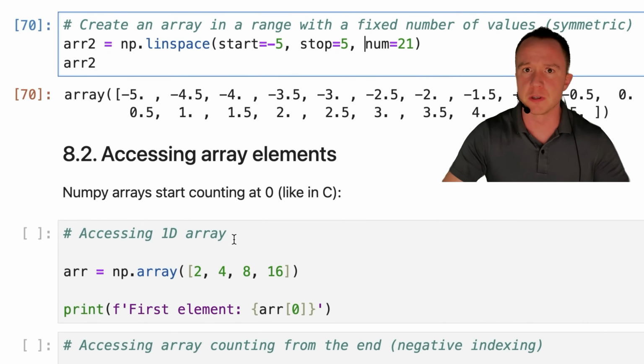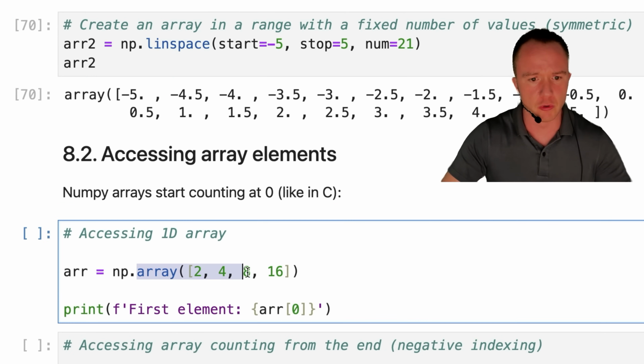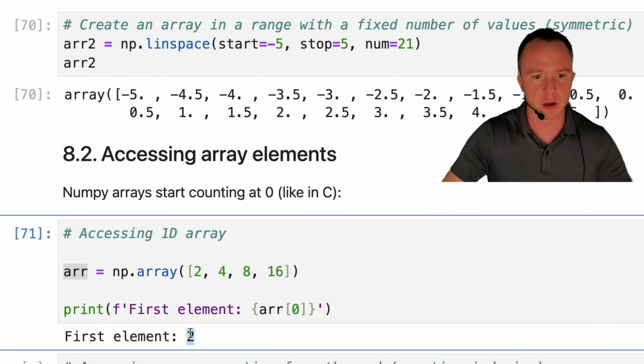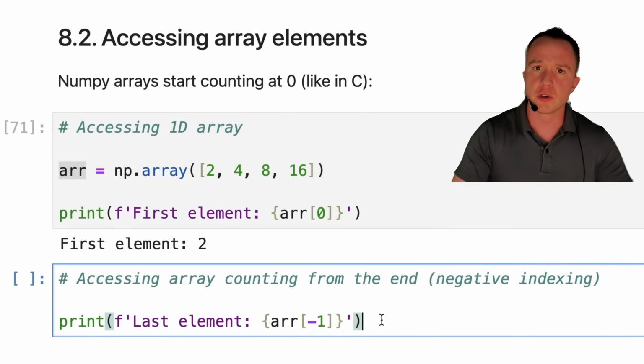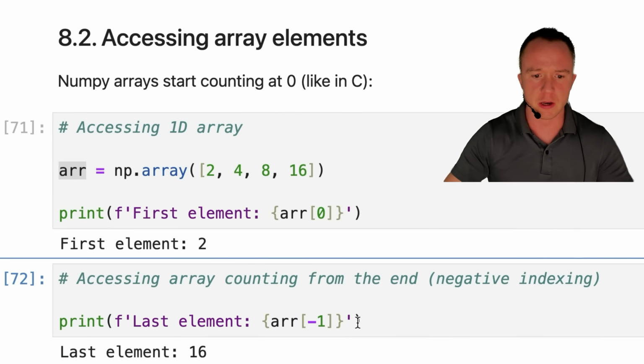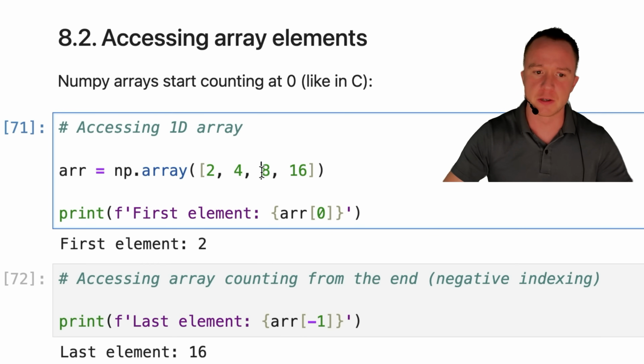Accessing array elements is similar to lists. When you have an array here and you want to print the first array element, you can access array name, so arr[0], and that will give you the first element. What you can also do is to access the elements from the back. So if you say array[-1], that will give you the last element, and -2 would be the second last element, and so on and so forth.